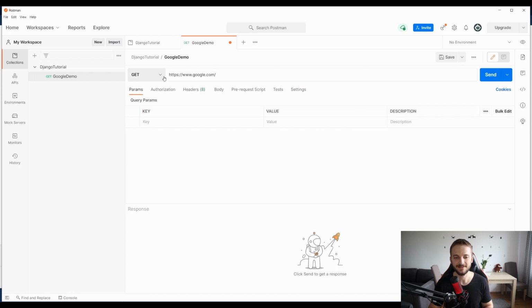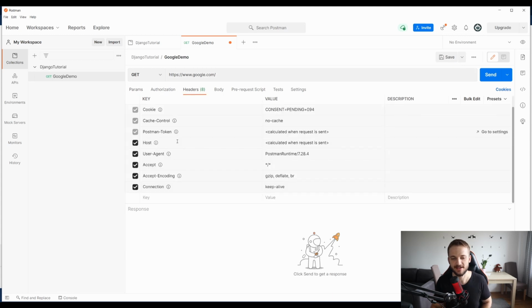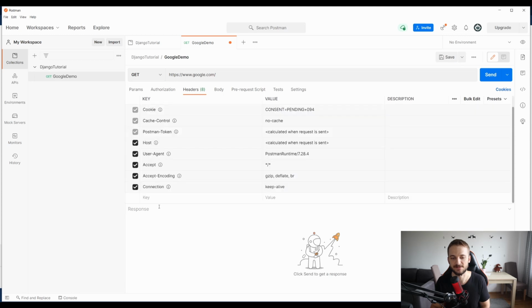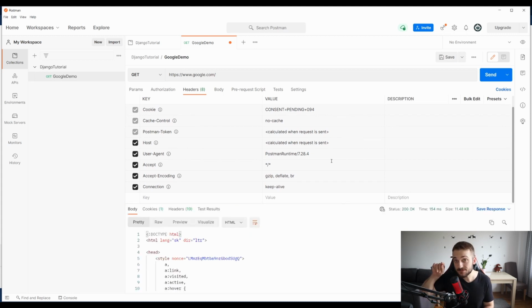Don't forget the get. And as you can see, the Postman is already providing for you some headers. These are the headers. Maybe you have hidden them like this. You need to click on this button, then you can see all the hidden headers which are being already provided by the Postman. And then you can send this request. And this will do the HTTP GET request, the same request as your browser was doing in the previous videos.